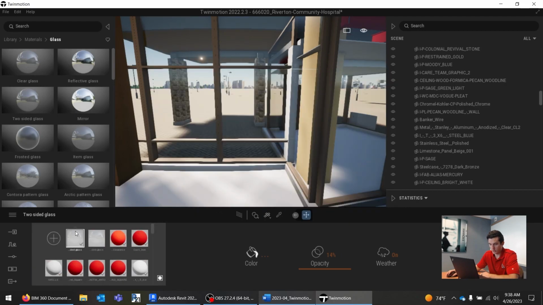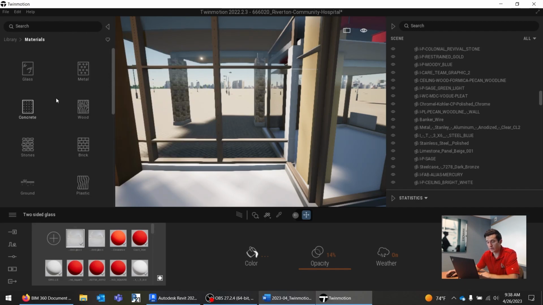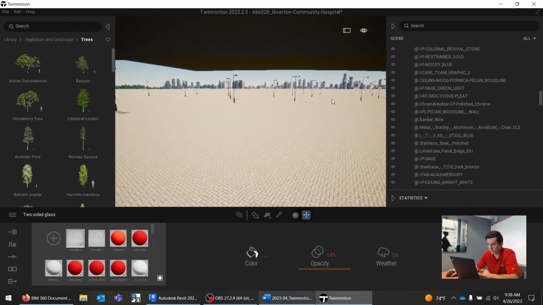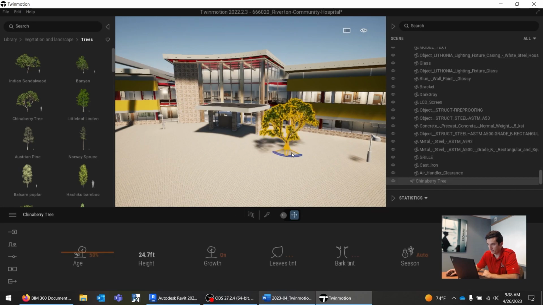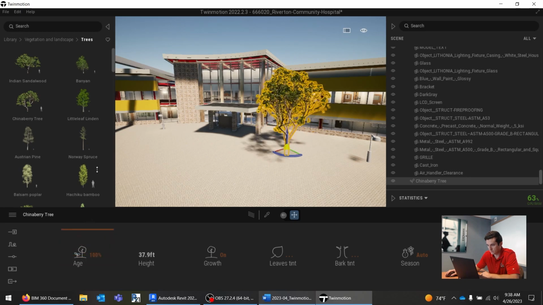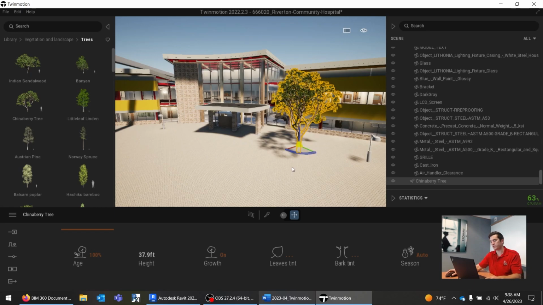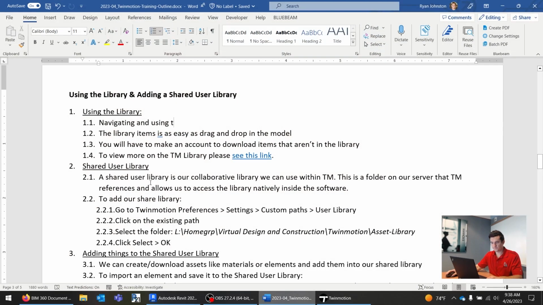Then we could jump back into our other materials here. I'm not going to go into edit materials, that's a future video. This is just showing how the library works. Let's go into vegetation and landscape. We could throw in some trees in this thing really easily just by dragging and dropping. So drag, drop, it immediately goes into the settings, and you can bump up the age. So it'll change height over time. And there's a lot more settings in there, so I encourage you to poke around and see what you want to mess around with.